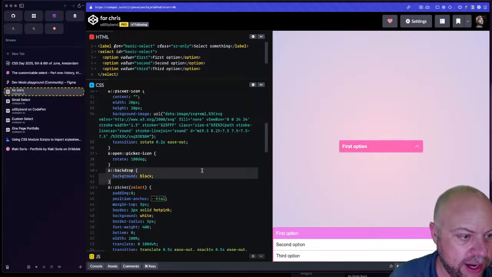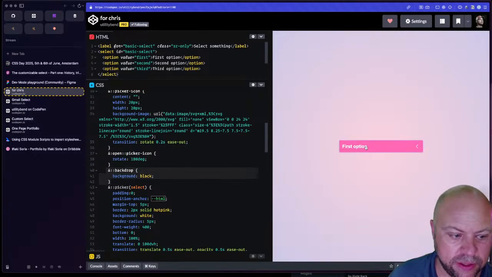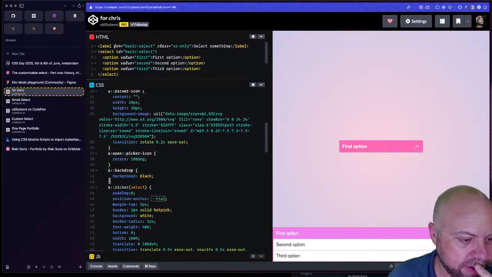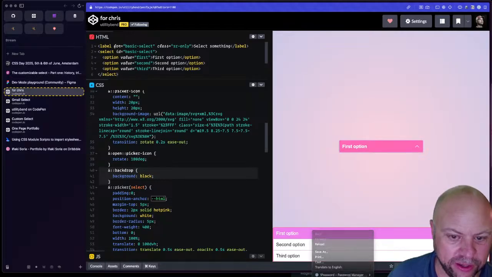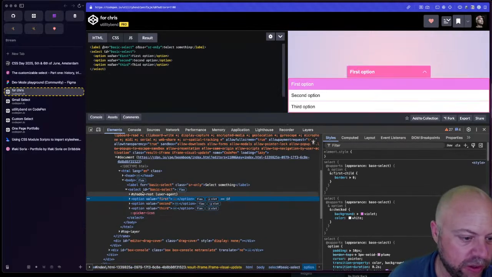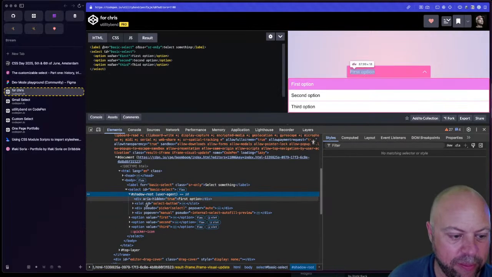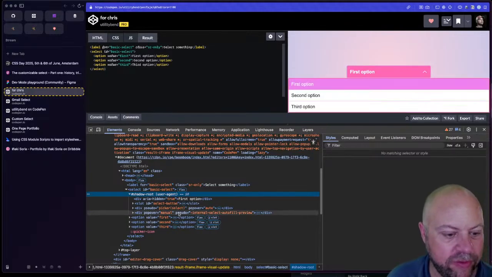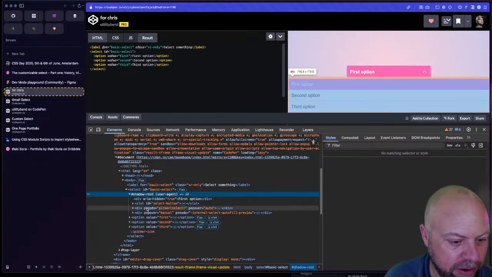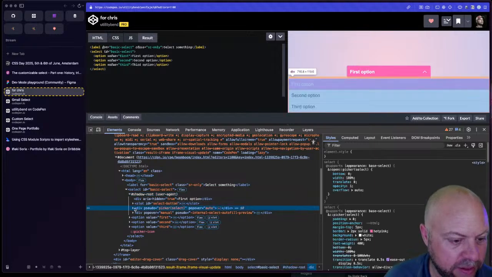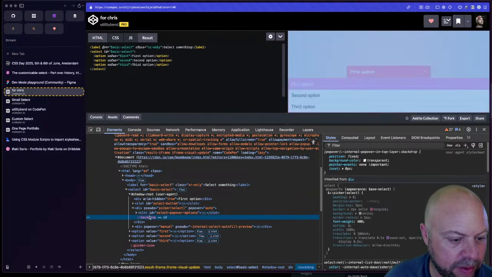Do you put it on the select is the question. Yeah, clearly not, but there's probably a way to do that. I was just thinking, could we ruin the world if we accidentally selected the backdrop and put pointer events none on it or something? How do you select the backdrop?